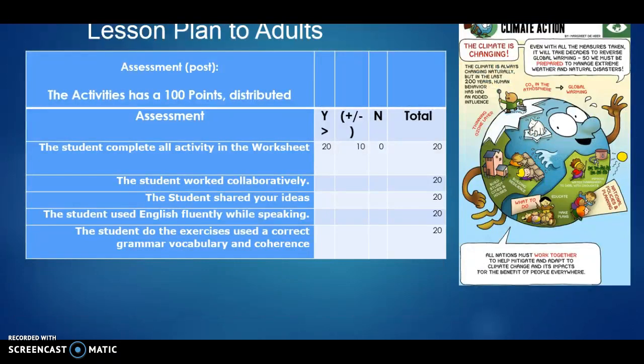The assessment is 100 points distributed. The students complete all activities in the worksheet, 20 points. The students work collaboratively, 20 points. The students share their ideas, 20 points. The students speak fluently, 20 points. If the students do the exercise using correct grammar, vocabulary, and accuracy, 20 points.